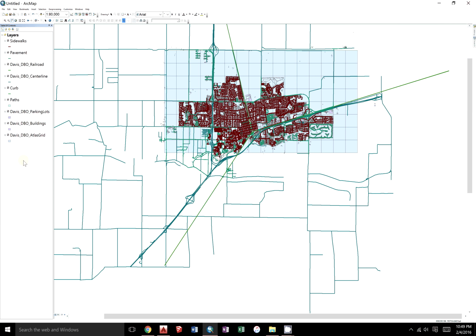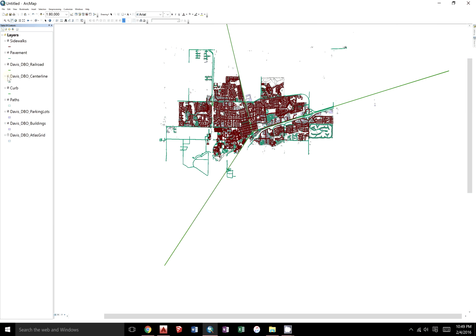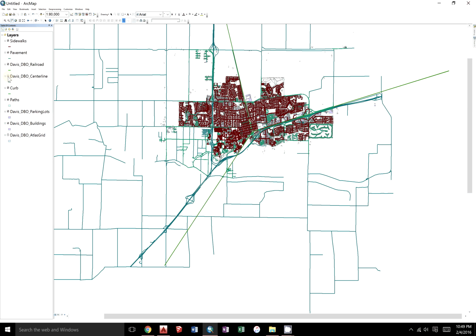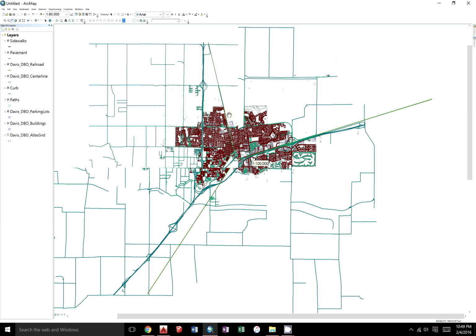Things I've noticed that you don't need is probably the atlas, so that's one thing you don't need. Buildings you need. Parking lots, you're going to want those. Paths, you're going to want those. Curbs, you're going to want. Center line, it's not too important, but it does give you the center line for the road, so I'll keep those. Railroads, sidewalks, and all that other stuff. So I'm just going to keep it as is.